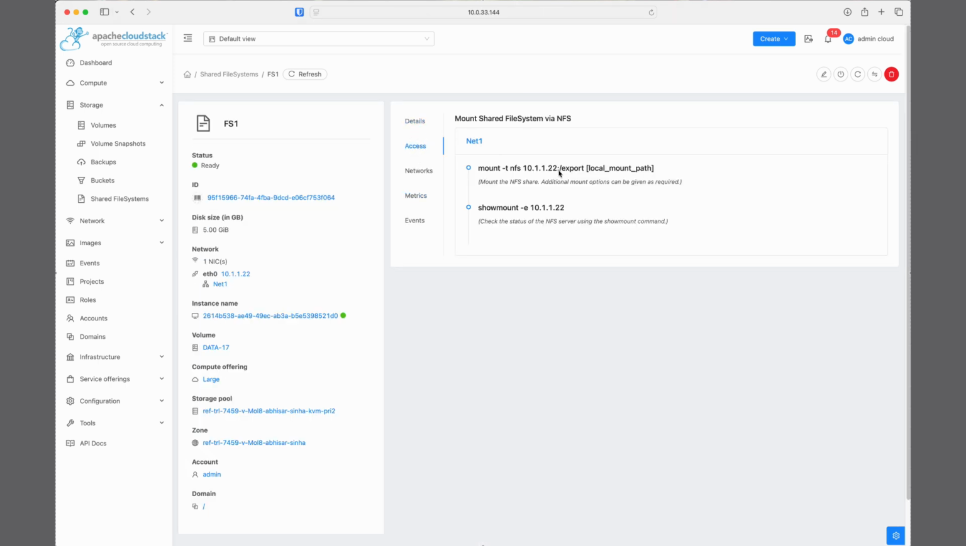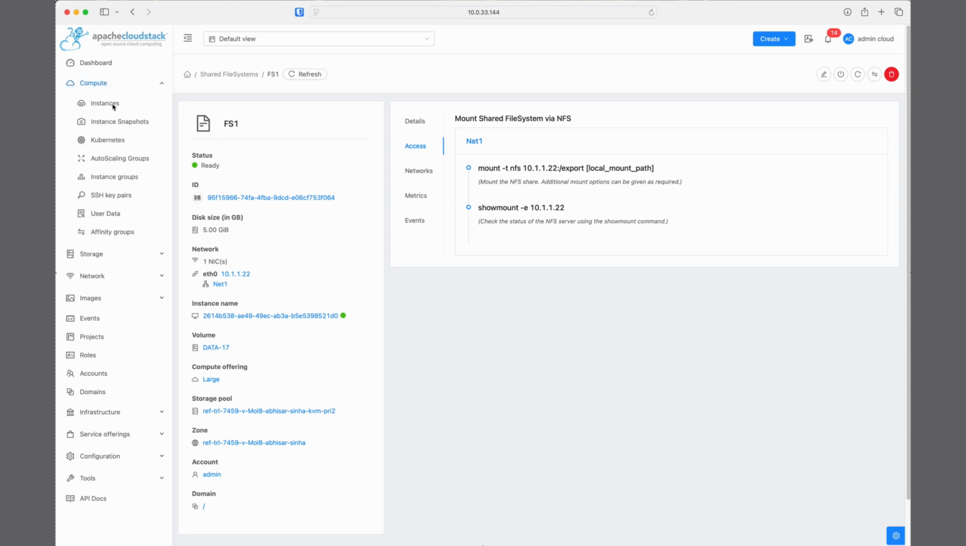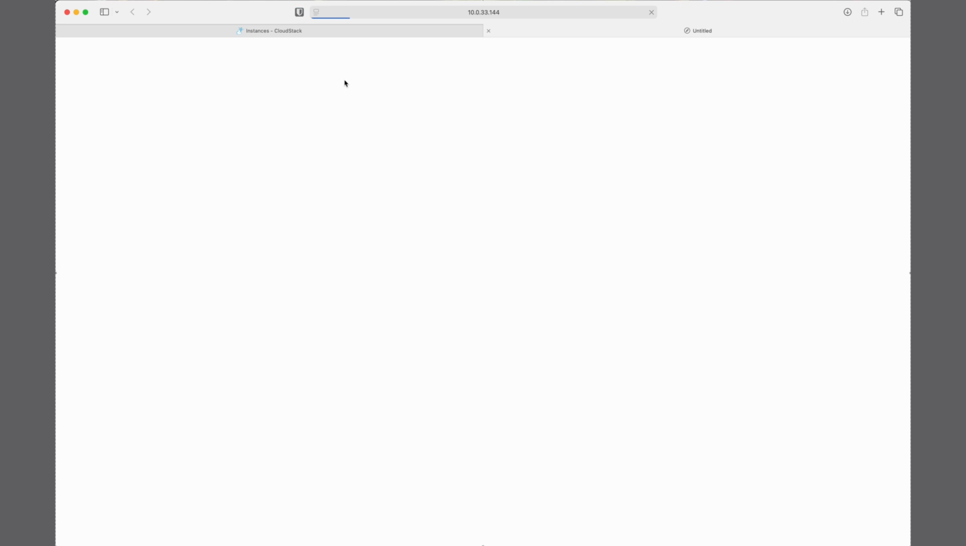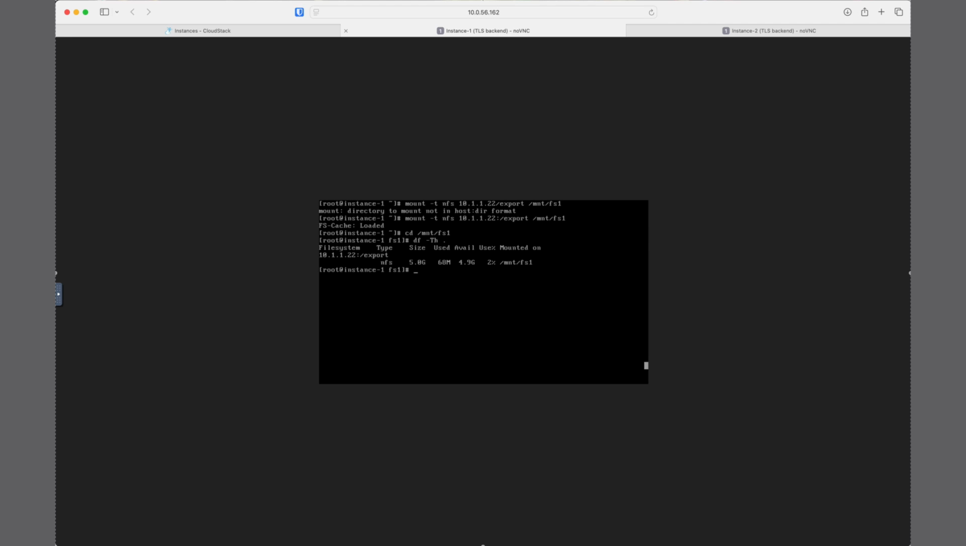So let's try to mount this shared file system on some instances. Let's open the console for two of the instances and we'll mount the shared file system there. This is the export path and the mount there. So going to the mount there, we can see the NFS export size and other details as well. Let's touch a file here.